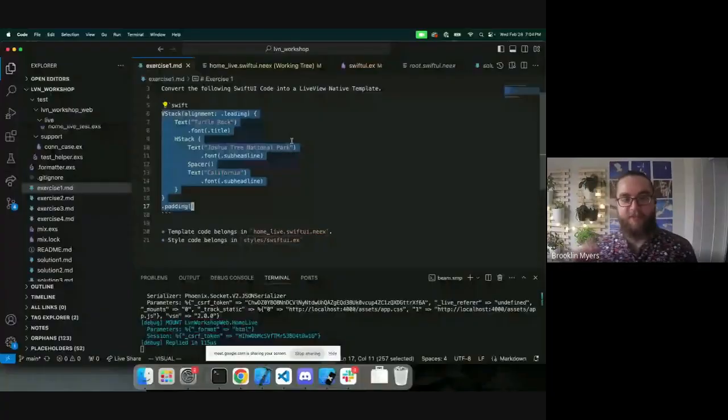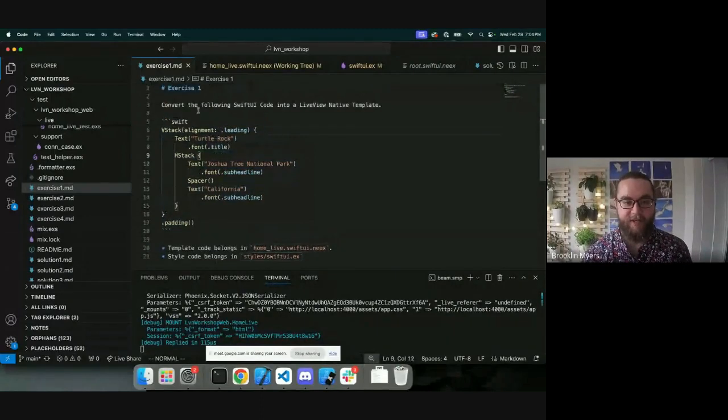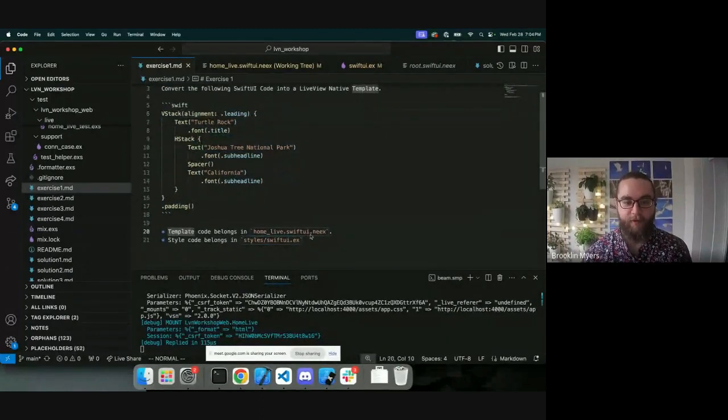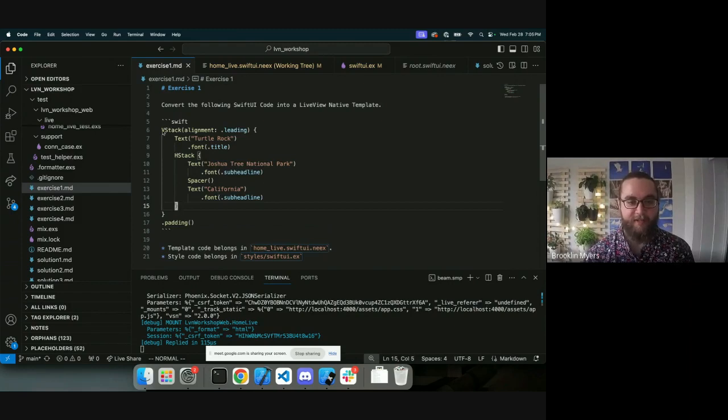So let me just show my screen here. I'm going to walk through how you would get started at the beginning of this, just so we have an idea of how to start converting this. So looking at exercise 1 here, the template code belongs in our Nix file. The style code belongs in the style file. And the first thing we see is a VStack. So I'm going to ignore everything else.